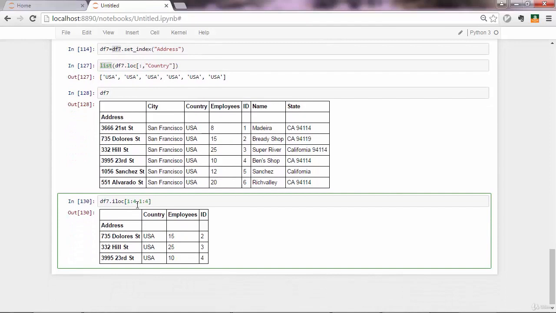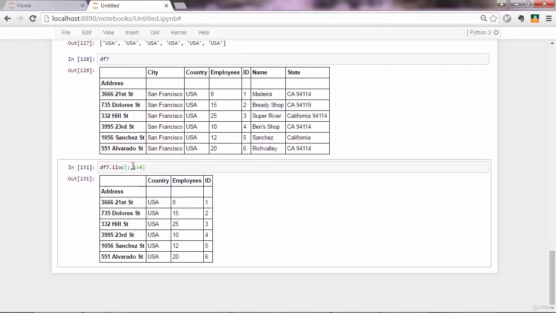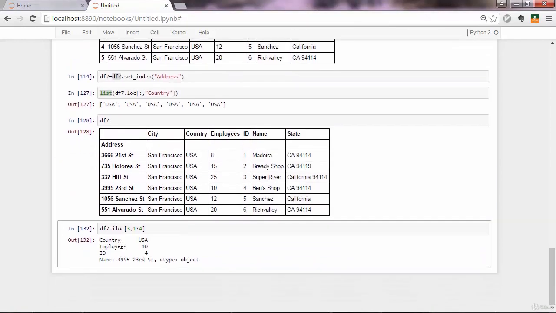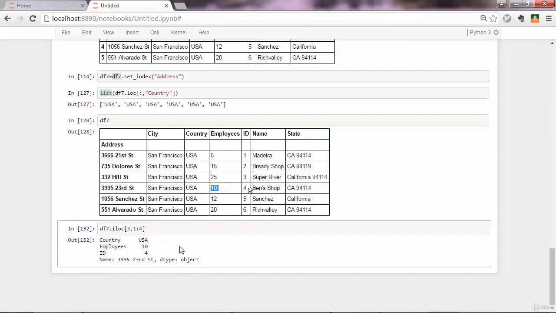And of course, similarly, you can do things like that. So you get all the rows or only one of them. That would be a row with index 3, which is this one, but only 4 columns: country, employees, and ID. So USA, 10 and 4. Alright, that is position-based indexing. And yeah, that's what I wanted to teach you about data frame indexing and slicing. And I'll talk to you in the next lecture.